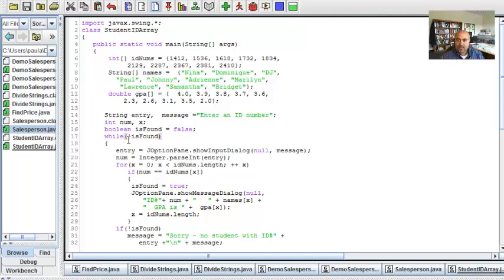So I say, as long as I find this ID over here, okay, then I'm going to enter, and I say JOptionPane null and message. So this is where I used to do my string. So I have created a variable called string. So now I can say null message.